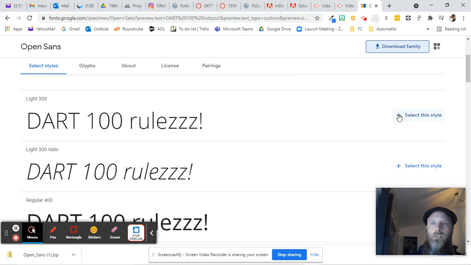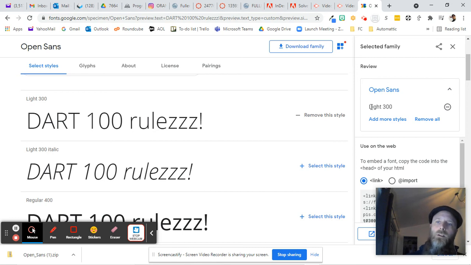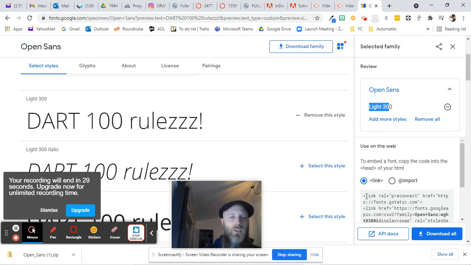Or we could say select this style. And then another little menu pops up. Right now it can allow us to just download this one particular little subset of the font, this light 300 type, right? And you can also use it through an embed. Now we would not use that because this is a print app that we're learning, so you don't use fonts by embedding code. We would need to download the font and use it in a document.